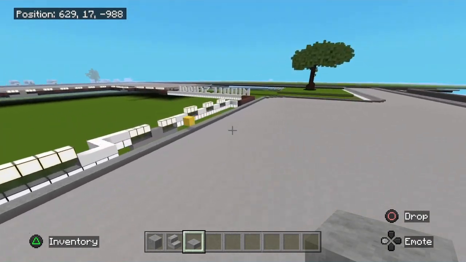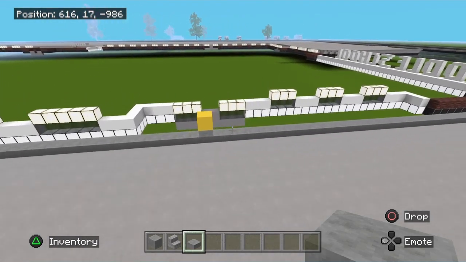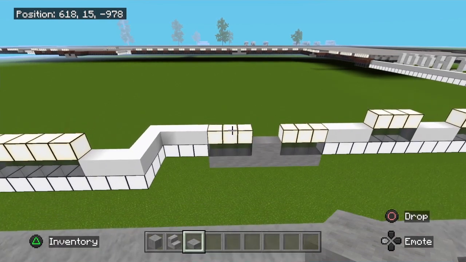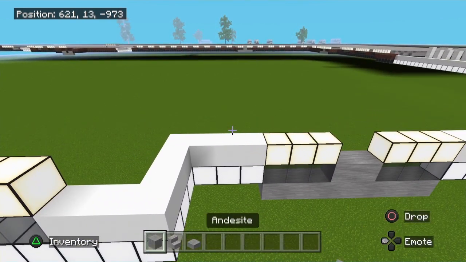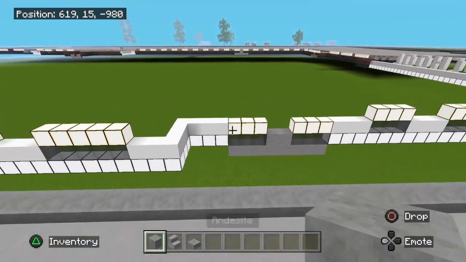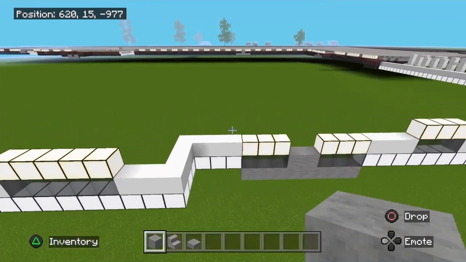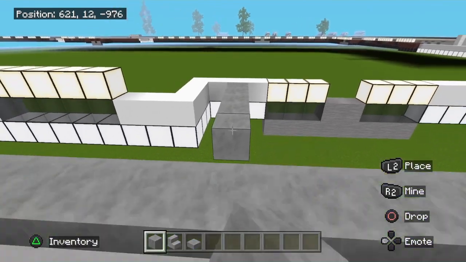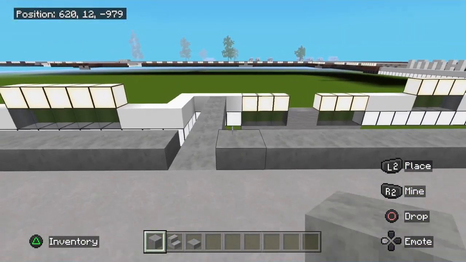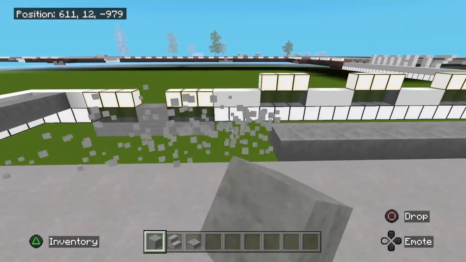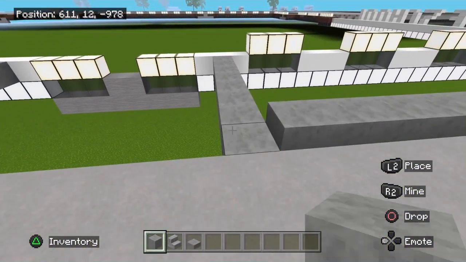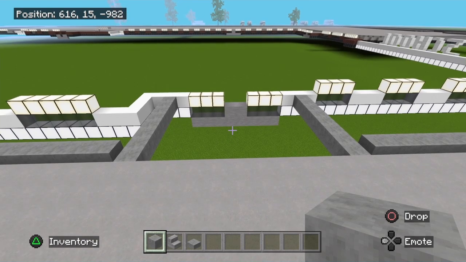And then your last spot will be right here. Now on this one, let's go to right here, where you've got these three white, and then right here, you've got these three white. So fill all that in as well.